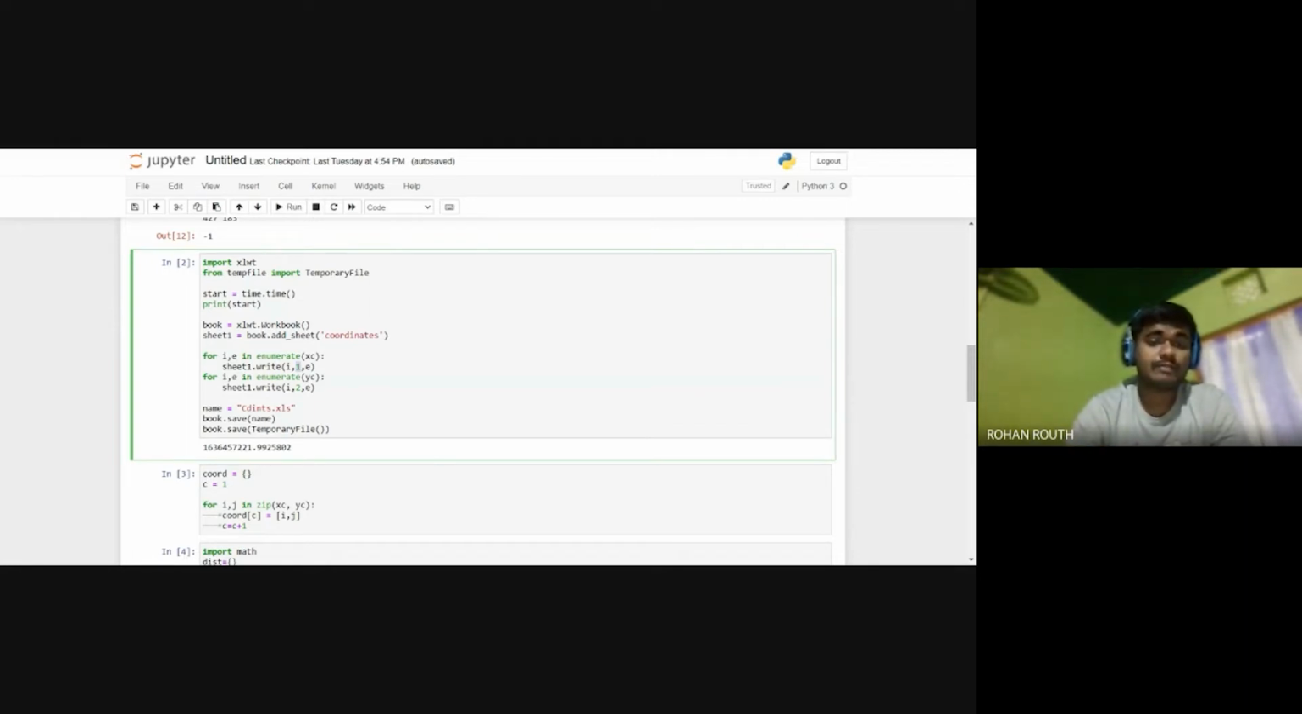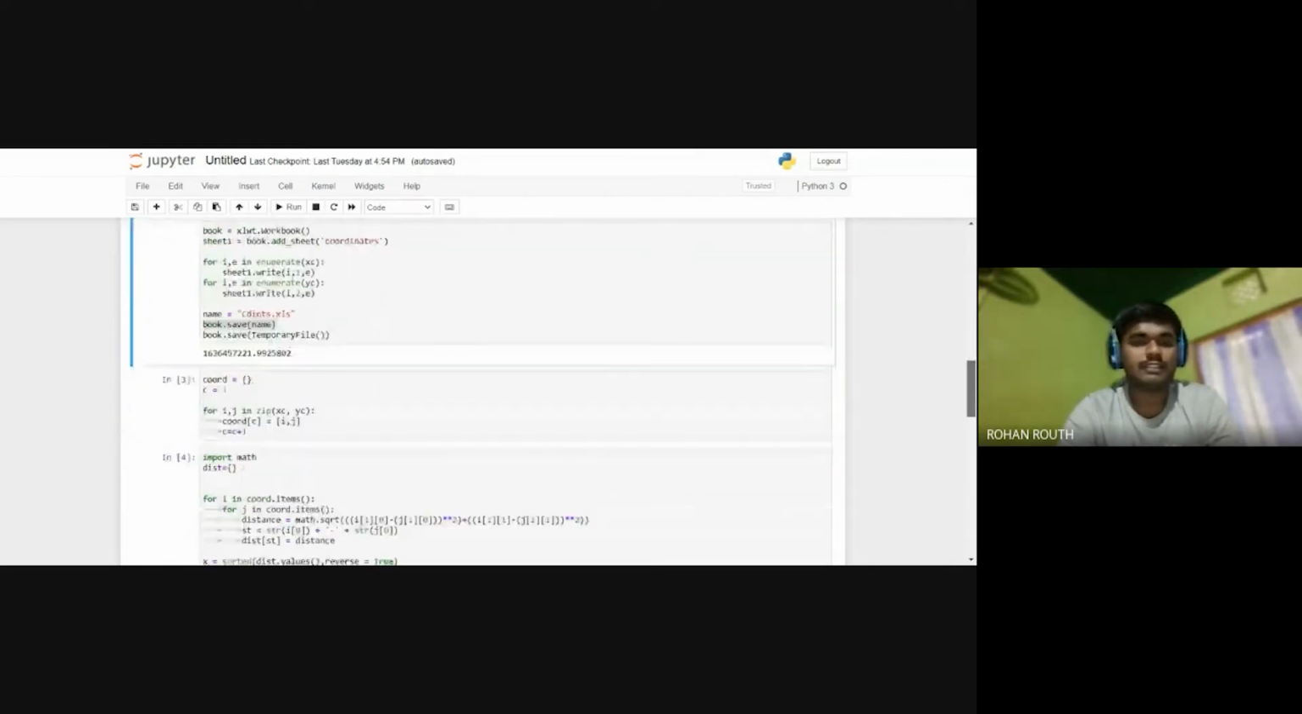B column. And what the second line does is, 2 is basically 0, 1, and 2. So in the third column, in the column C, I'm storing all the y coordinates. So it's just as simple as that. And then this book.save is actually saving the entire file. And this is also the same thing. And this, the second part, is done.